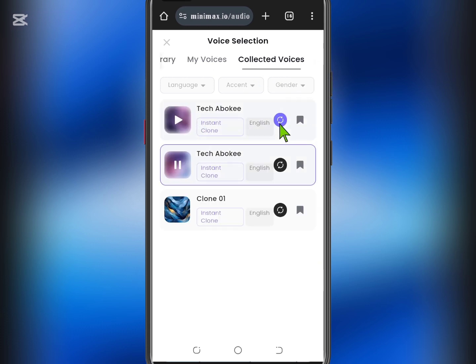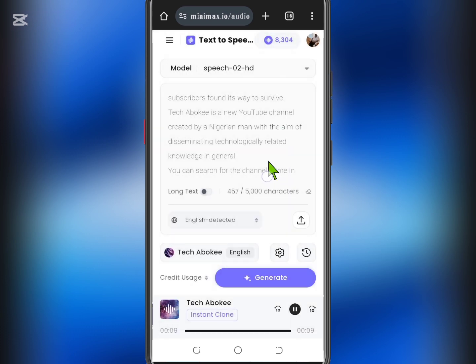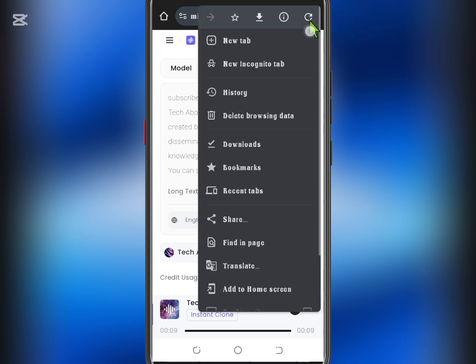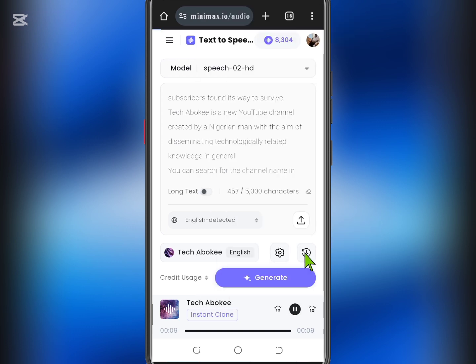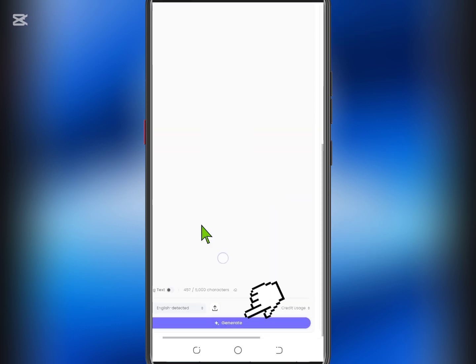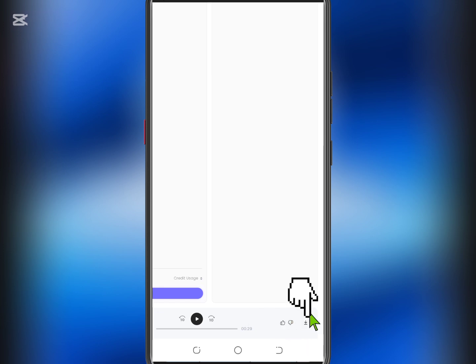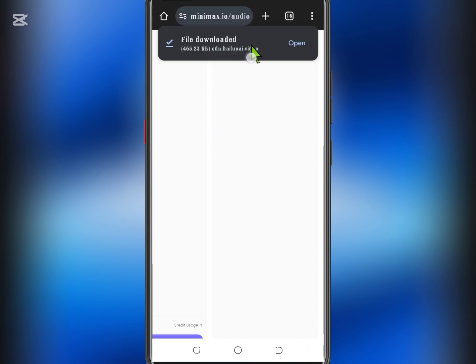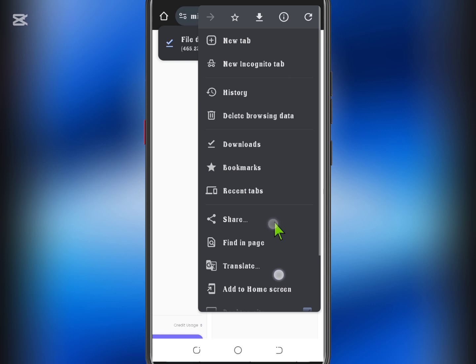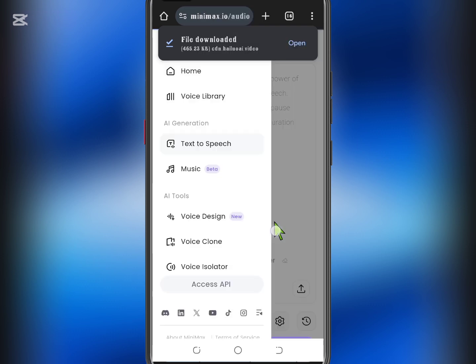Step 7. Generate and download the audio. Switch your browser to desktop view to enable the download feature. Then tap Generate to begin the voice synthesis. You can listen to the audio as it's being generated. Once complete, tap Download to save the voice file to your device. To use a different cloned voice, switch back to Mobile View, select a new voice, and repeat the process.